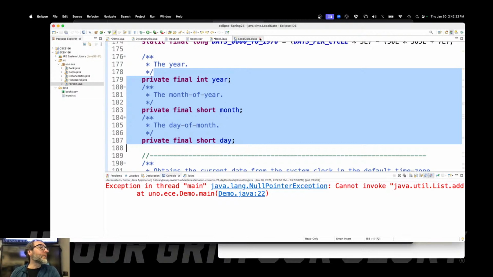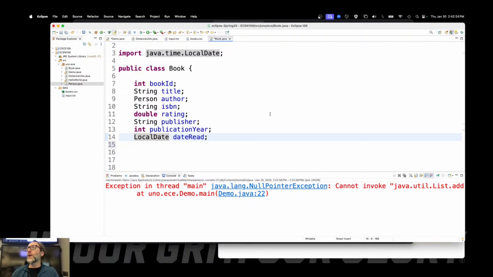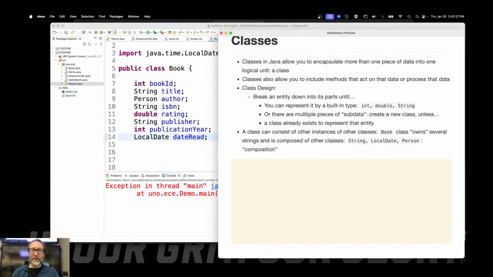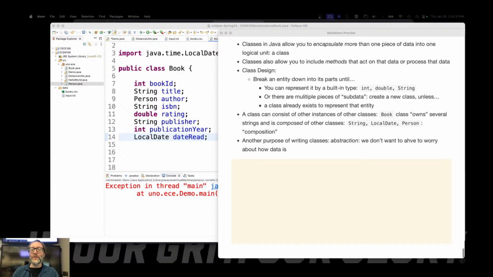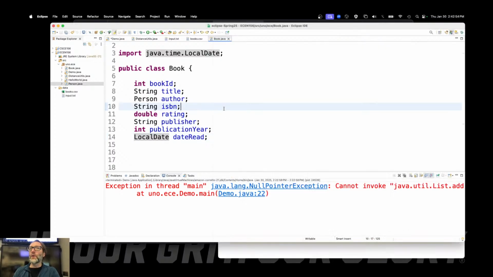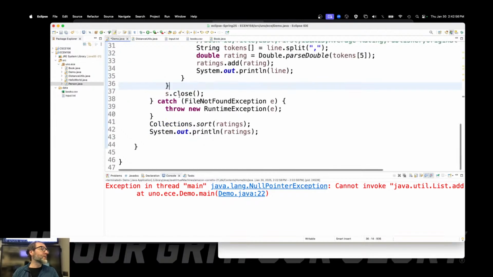But the whole point of writing a class is for abstraction, right? Okay? So another purpose of writing classes, abstraction. We don't want to have to worry about how data is represented. We just want to interact with it. Right? In fact, now that we've written this book class, we don't have to worry about how it's represented anymore.